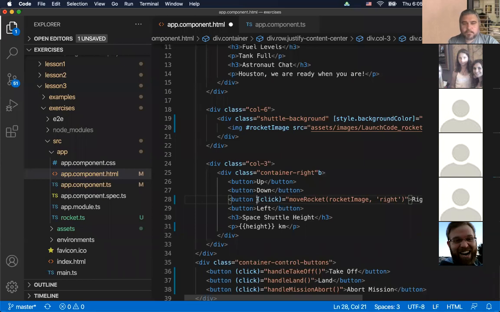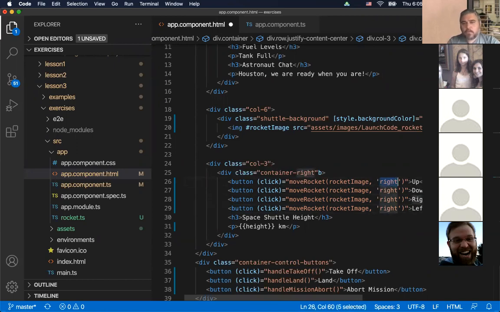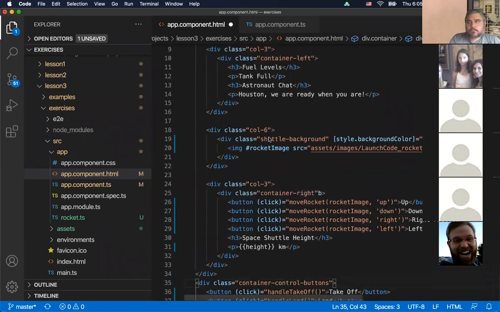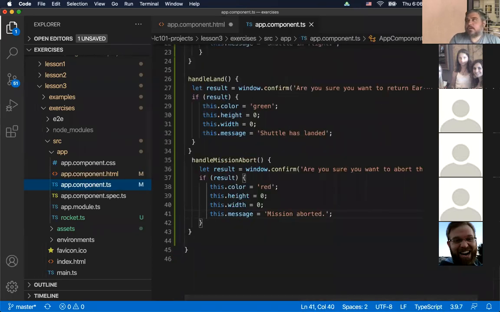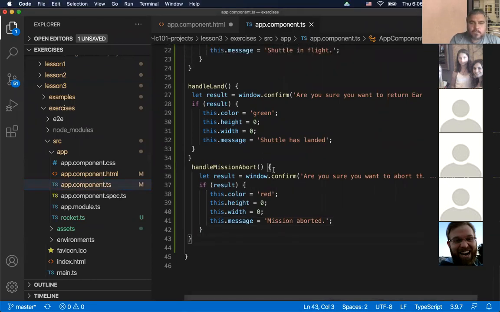You know what? While we're here, go ahead and just add them all. Pew. So up, down. Cool, cool. Now let's actually write the method for this. Let's go ahead and do this one up here.